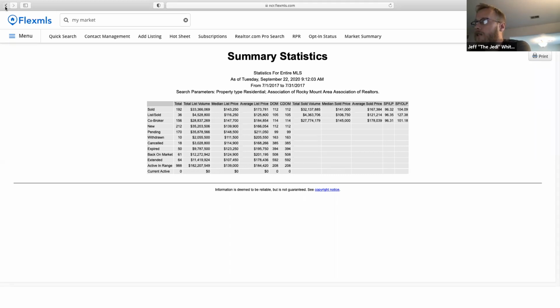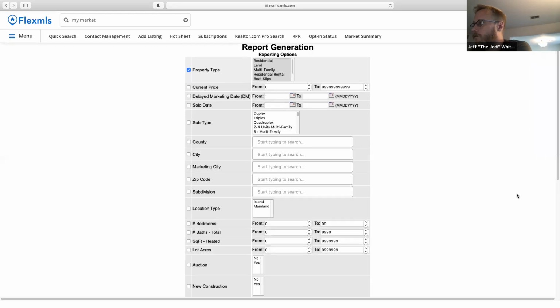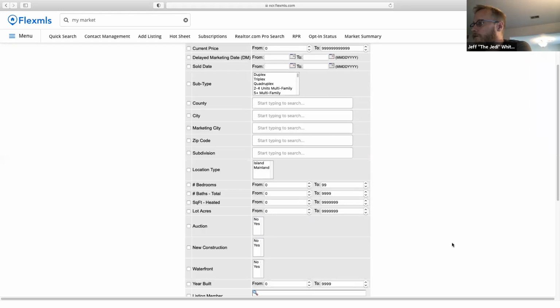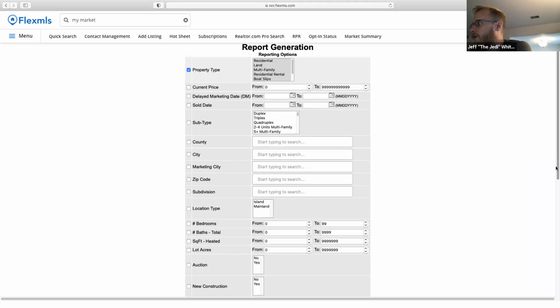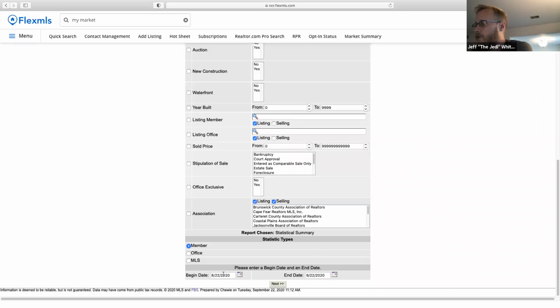You asked how to select dates. Let me do that one more time. Your dates are down at the bottom. Oh, give me one second. And then you can just type them in, or you can click on the calendar.